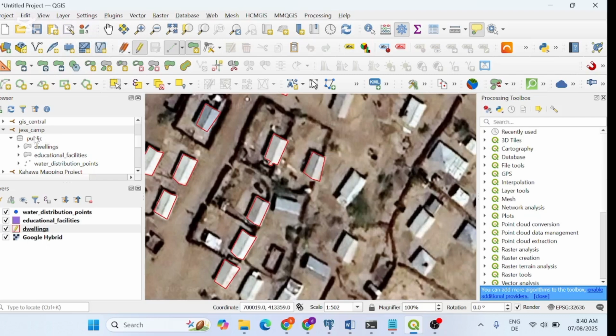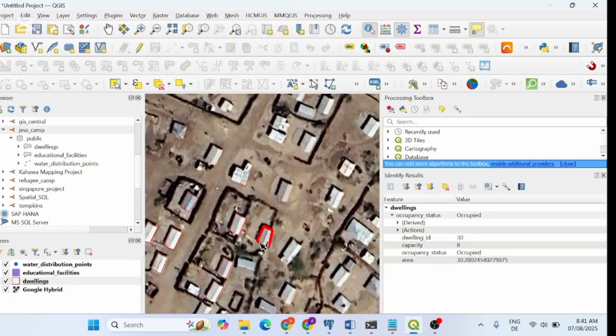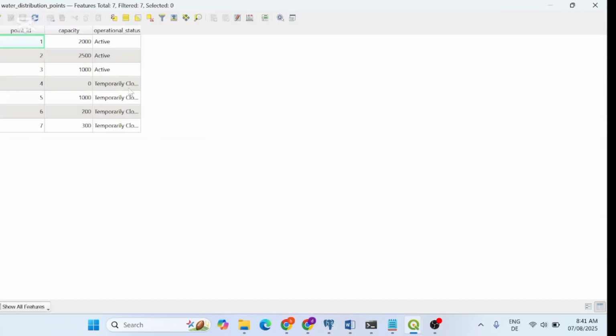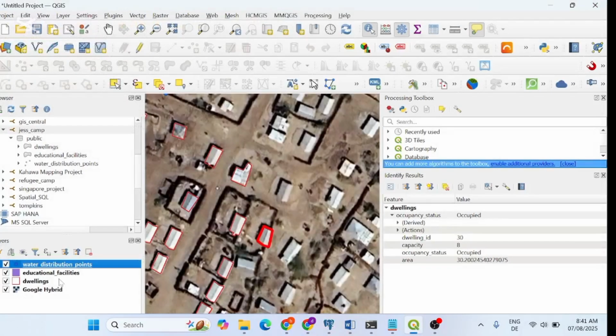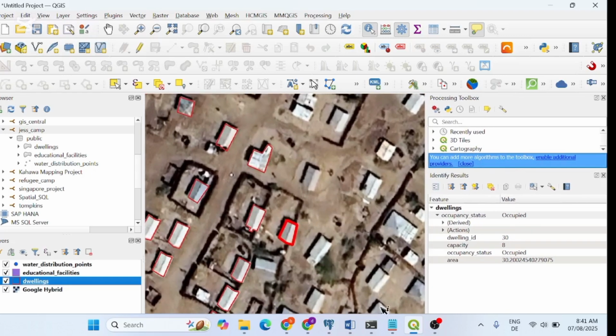Remember, I'm working on this as JS, so you can stop editing, and if you just click this, you realize that you have the ID 30, which is a continuation from the previous ID, and we have the capacity of 8, and the occupancy status is occupied. Then we have the area. The same can be done for educational facilities. The same can be done for water distribution points, and because JS has the ability to edit all these layers at a go. So let's go to the next.